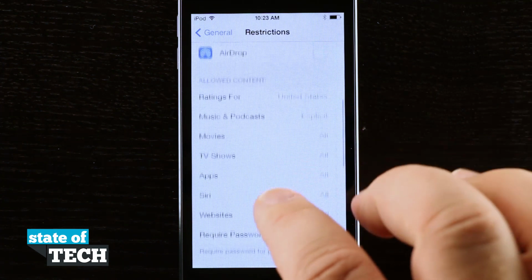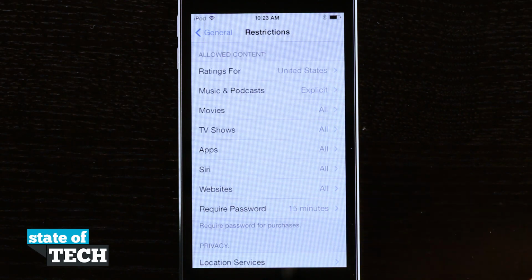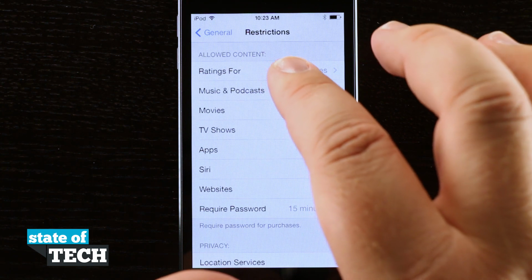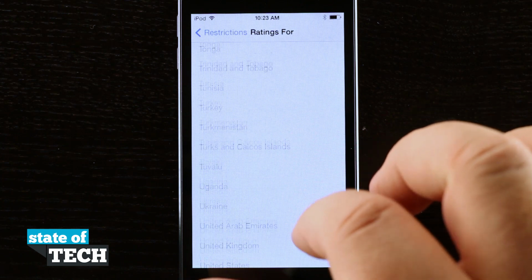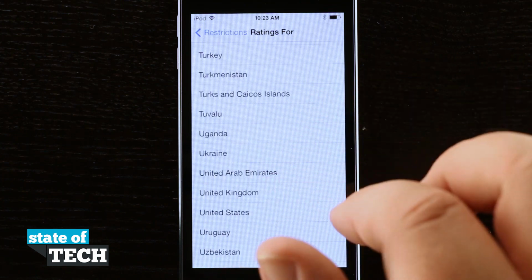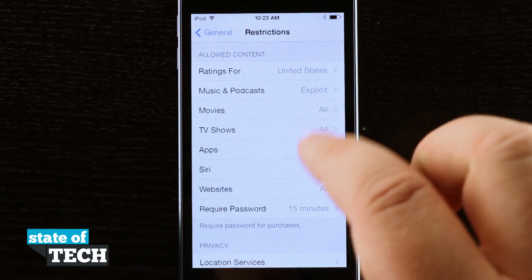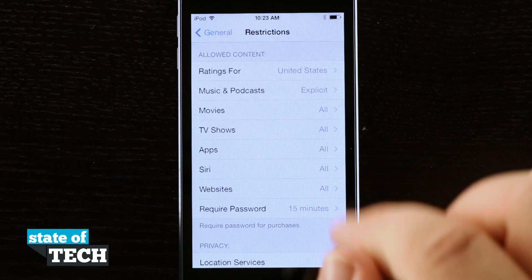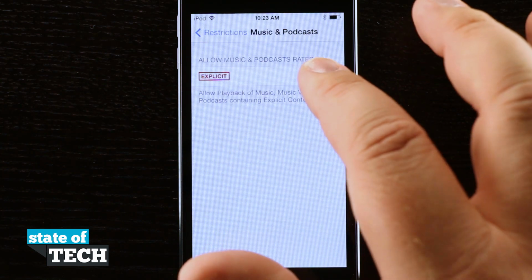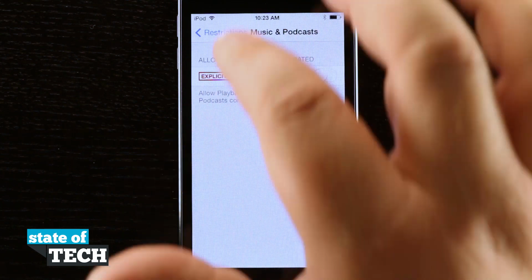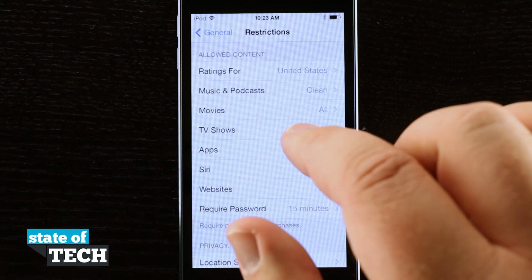Now down below we have allowed content. We can choose ratings for the app stores and everything like that. Now ratings for, if we tap in here, this is going to allow ratings for our current region, which we're in the United States, but if you're in a different region, go ahead and pick the region you're in so that way you can get the ratings for that. Come back out here, and now we can choose the rating system for all of our movies and apps and everything like that. Music and podcasts, we can allow explicit content. I'd go ahead and shut that off if I had a child. I'd want them to be able to listen to things that aren't full of filthy language or anything like that.